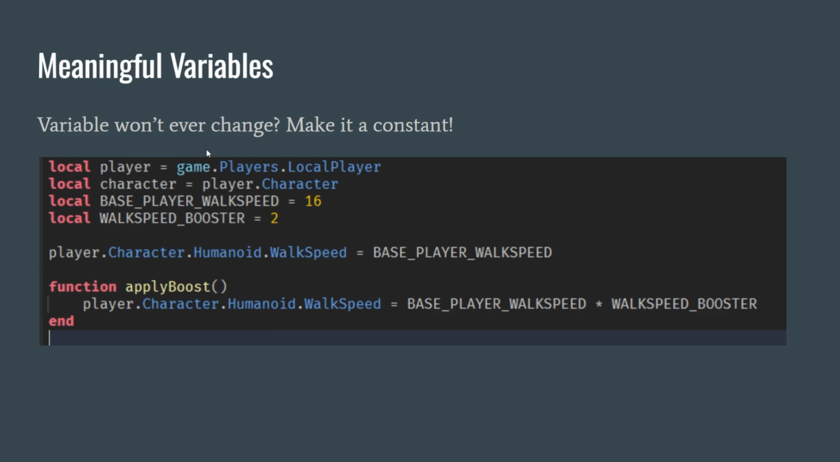And if the variable doesn't ever change, you want to make it a constant. Right here, this is written in Screaming Snake case, where every character is capitalized, and there's an underscore where a space would be. So base player walk speed is set to 16. And as you can see, I'm setting the walk speed here to whatever that base player walk speed is. So this 16 and this 2 will never change. Later in the code, I'm not going to say walk speed booster equals 3. That's why we make it a constant. Constant means that the variable will not change. So if you know ahead of time that your variable isn't going to change, make it a constant. What that basically means is put the variable in uppercase and use an underscore where the space would be.